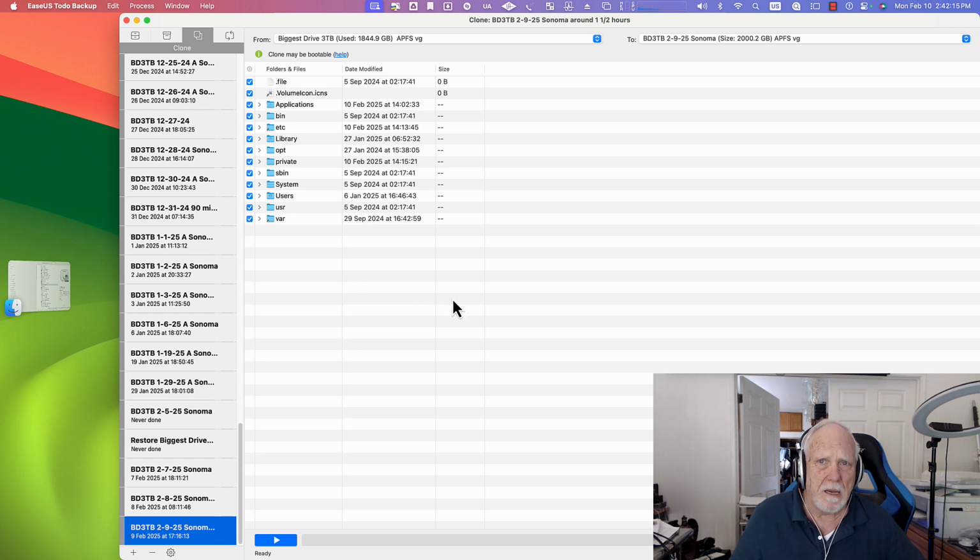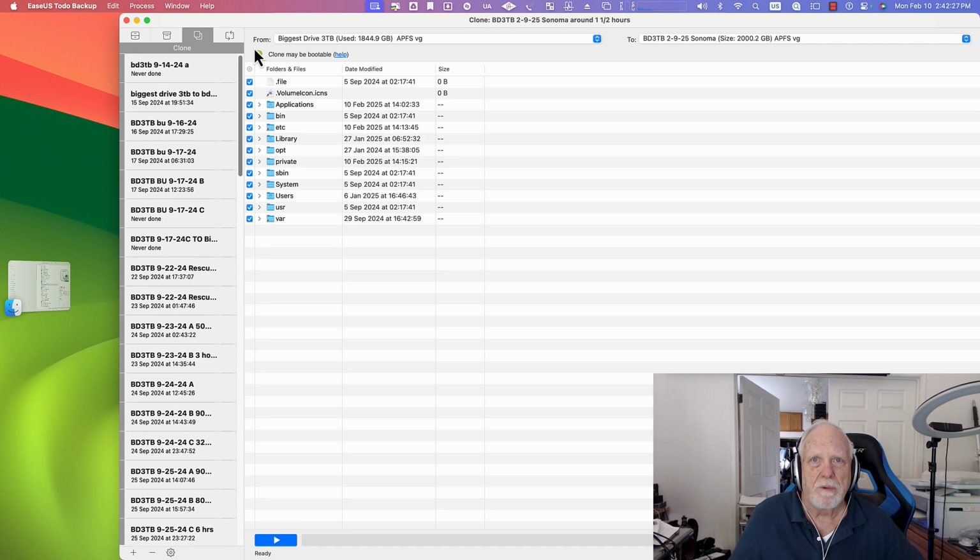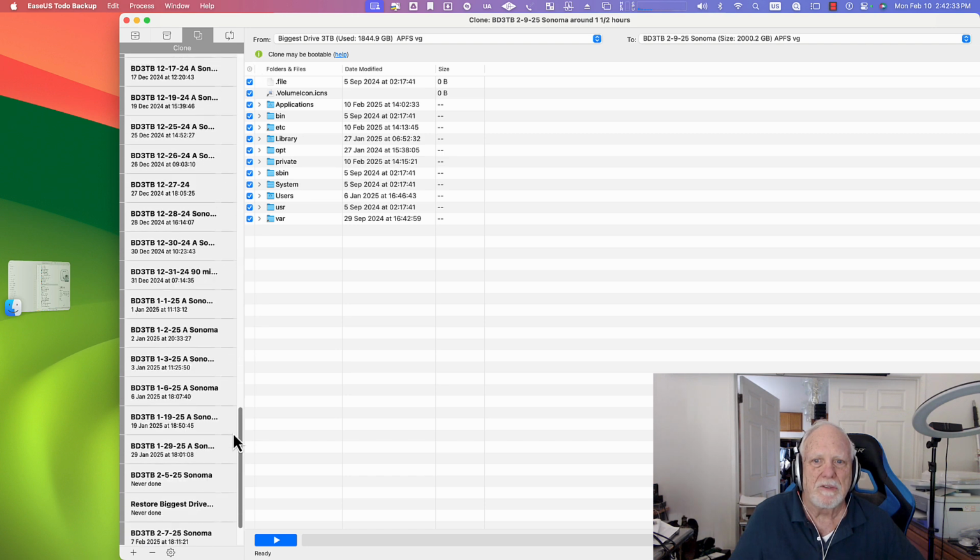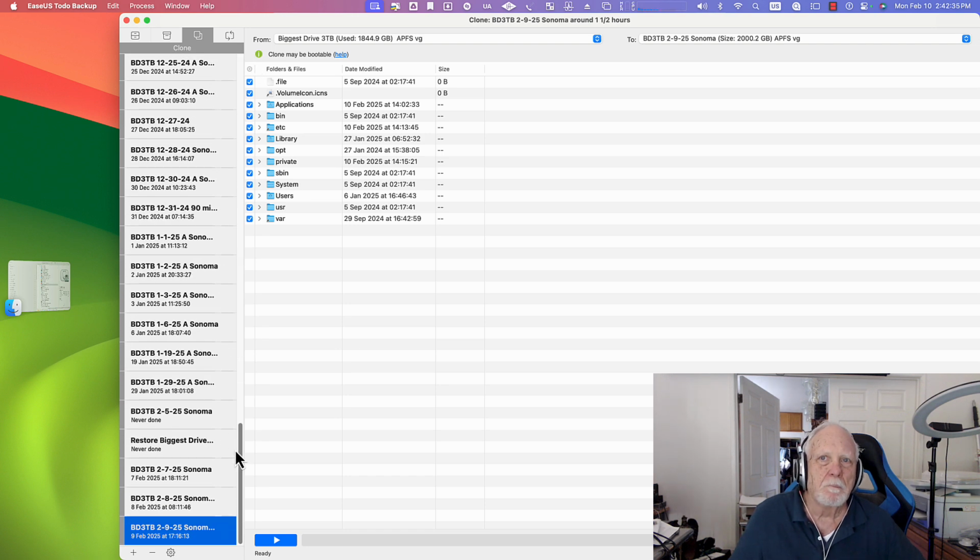Now I use Carbon Copy Cloner for my data disks, but for my system disks, this is the one I'd recommend. It's worked for me, as you can see, all the way back to December. I've been doing backups from 2024 and actually even before that. These are just the ones that happen to be on here.